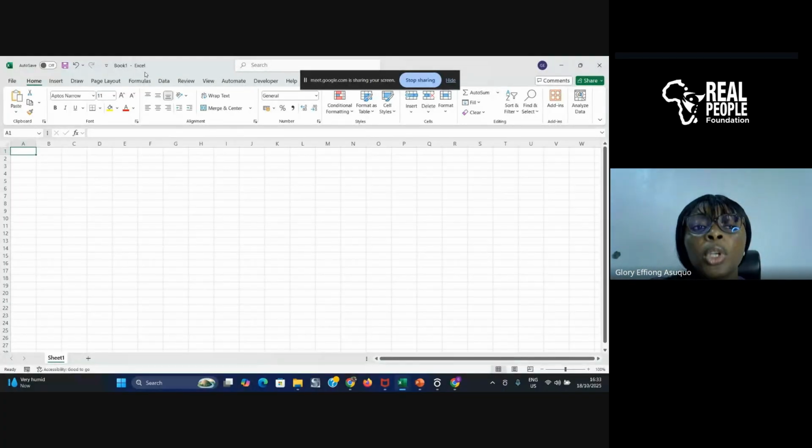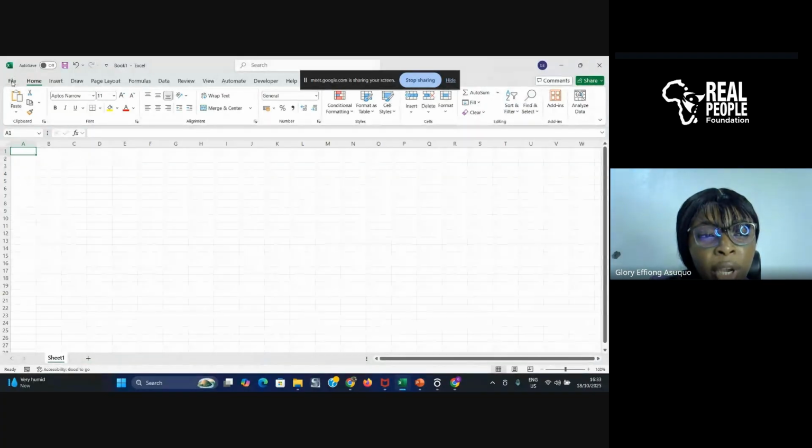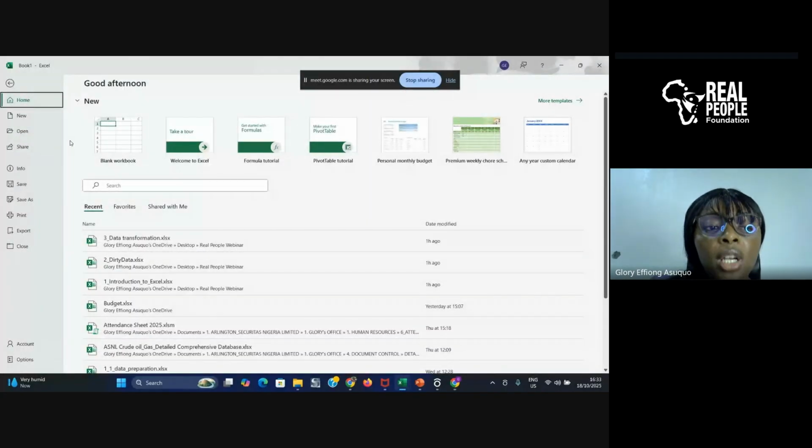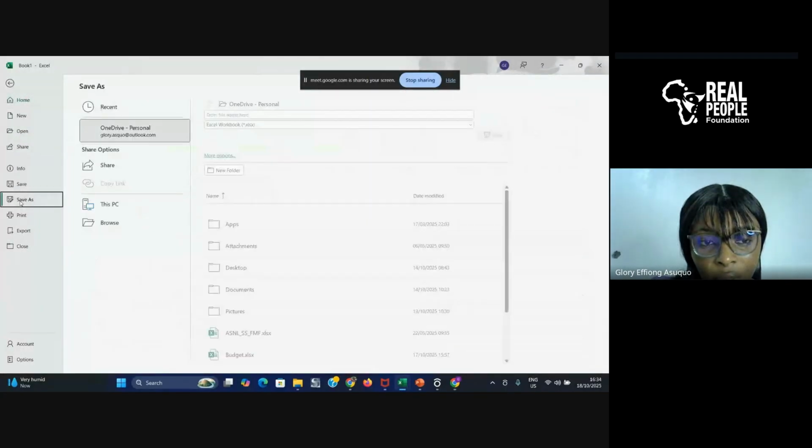So for instance, I'm going to assume that we're going to save this workbook as a budget workbook. For instance, you want to have a monthly budget, so you want to use this workbook for your monthly budget. You just come to this menu bar tab, File, you click on File, and when you click on File, click on Save As.